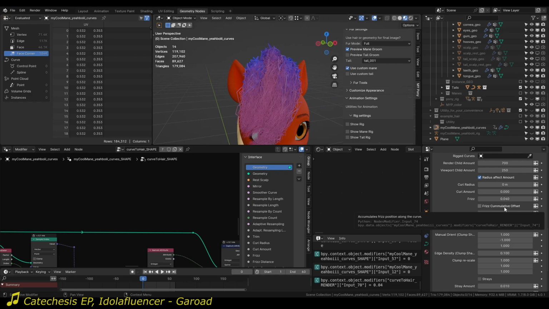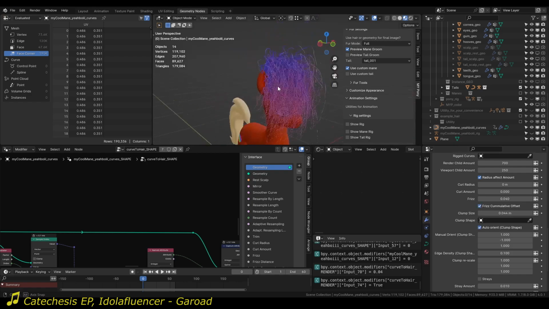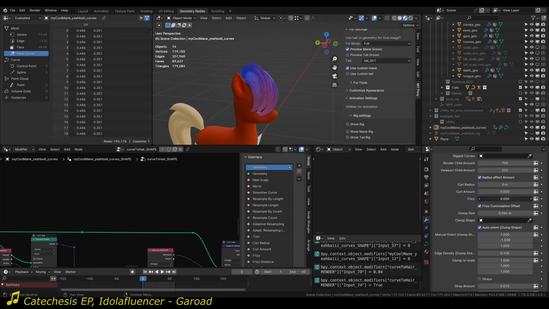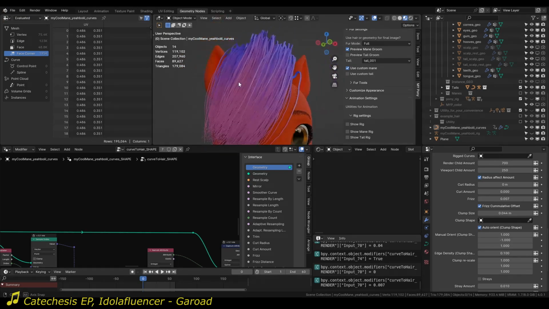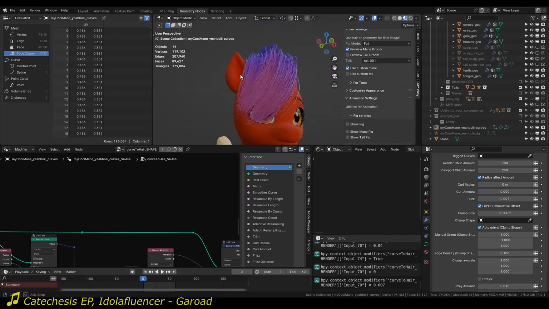So there is Frizz Cumulative Offset, which honestly looks better, but is a bit less easy to use. So if we go a bit lighter, you see what it does. It makes your hair a bit more disheveled. So that's the idea of Frizz, and if I turn it off, it has a different effect.